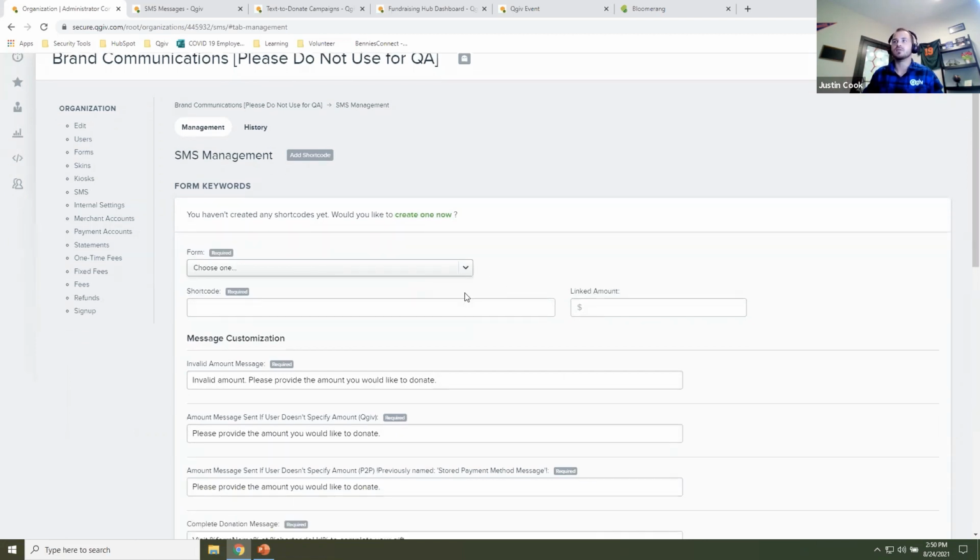Another thing that we'll be able to do is you'll set up your short code right here. So remember, we're looking to keep it short. We're looking to keep it simple. Don't want it too long. We want to make sure that donors remember what that keyword is.